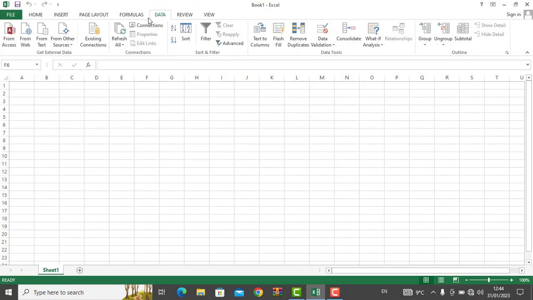Let's start from the Data menu. What we have in the Data menu, the first one is Access. For example, right now I'm in the MS Excel program and I want to open a file of MS Access. As you know, what is MS Access?